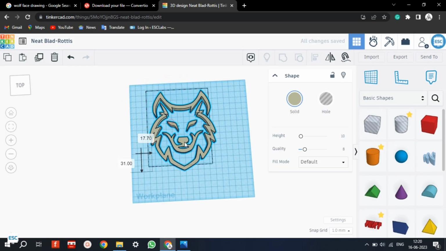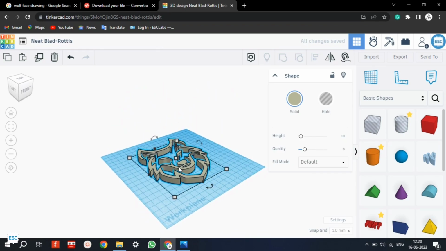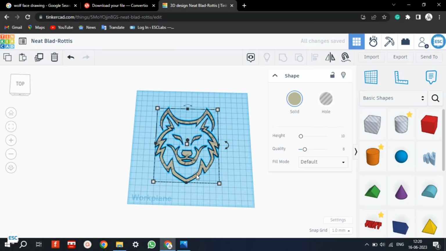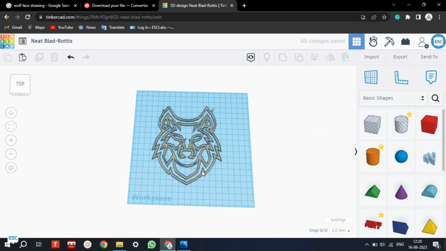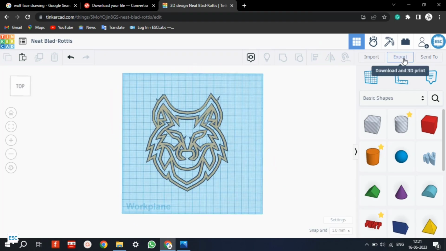Now you can see the 3D model of our image. Now the important step: change the model height to 0.2mm. I chose 0.2mm because I am going to use 0.2mm layer height in the slicer. Now I downloaded the STL file.